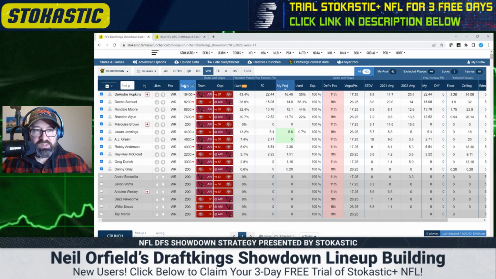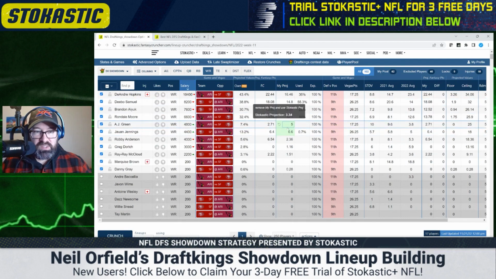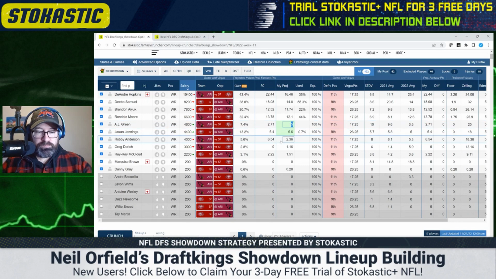I should also sort by salary here, so I can see how players project relative to each other. You can see here I switched it to AJ Green projection of 6, Juwan Jennings projection of 6.6, and Juwan Jennings is cheaper. So generally, if I do this, I'm going to get more Juwan Jennings than AJ Green.